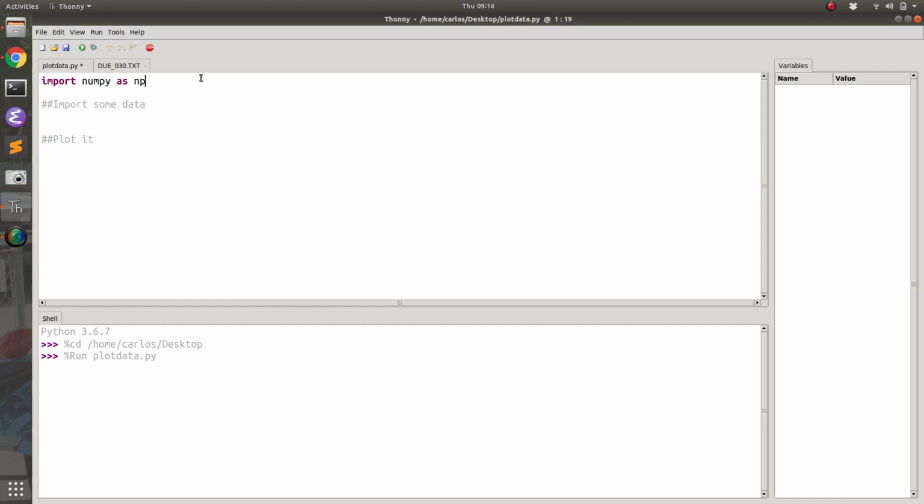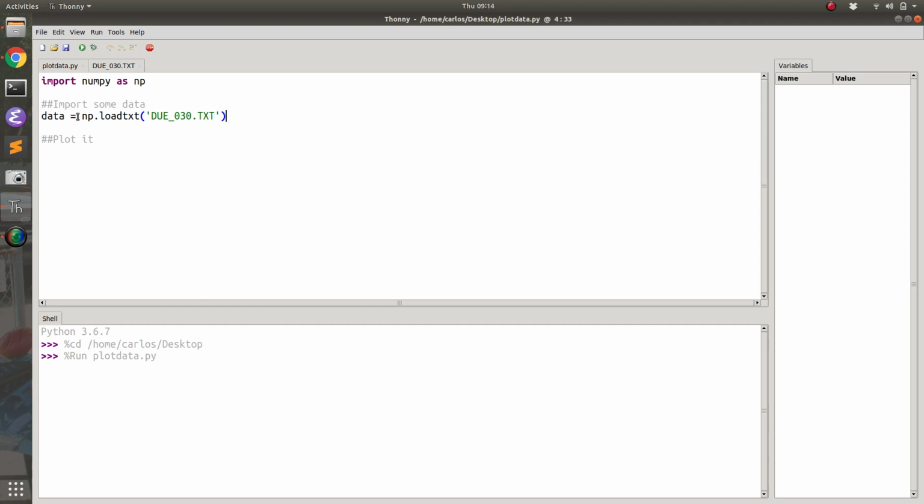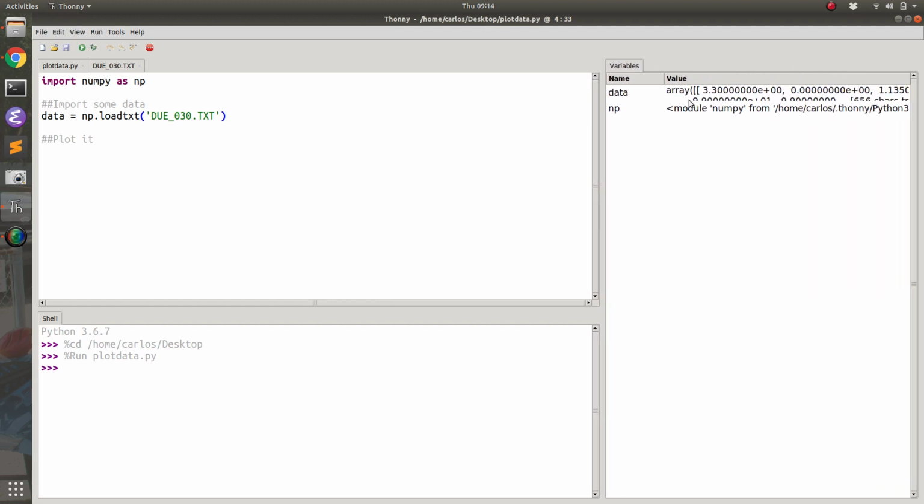So I'm going to import NumPy as np, and NumPy is the numeric Python toolbox. And then NumPy has a really cool function called loadtxt, and you just type this in like this and hit F5, and it should run the code. And sure enough, I have a data set here with an array with a bunch of stuff in it.